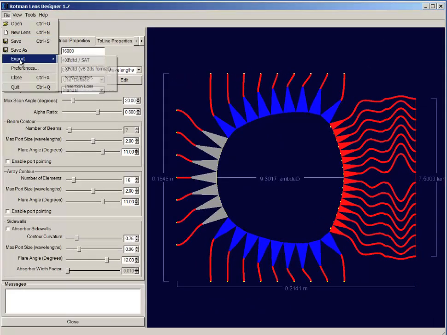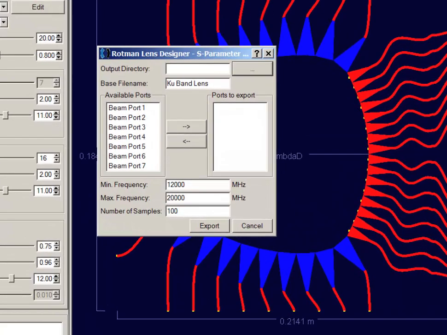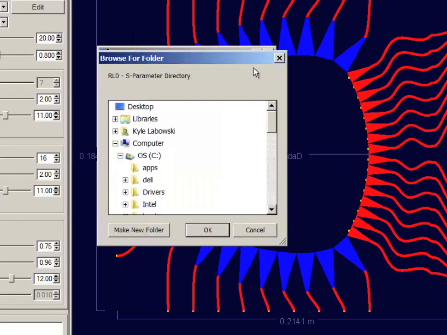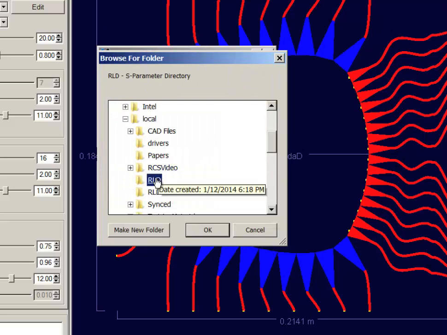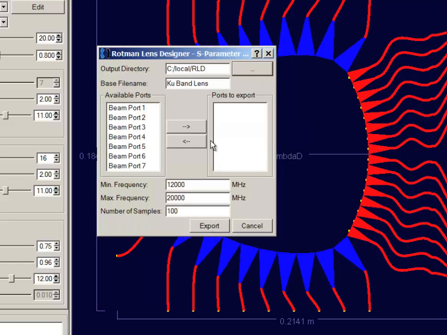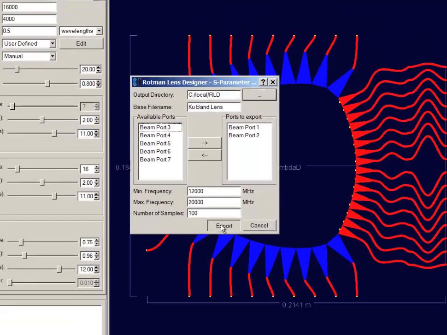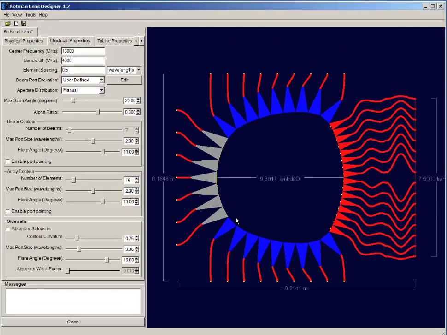One other thing you can do is export the S parameters. Let's choose an output directory. From here you can choose which beam ports to export, the min frequency, the maximum frequency, and the number of samples for each frequency. The last thing that we're going to do is export the file and import it into XFdtd version 7.